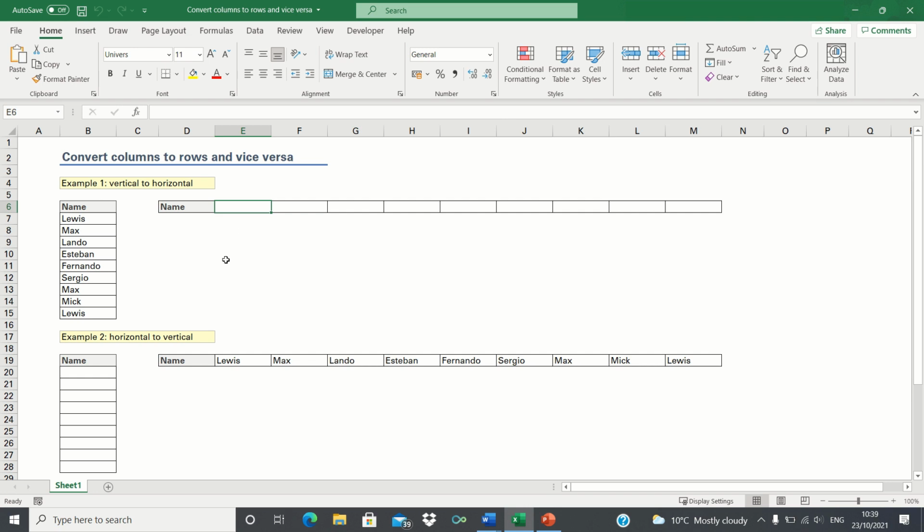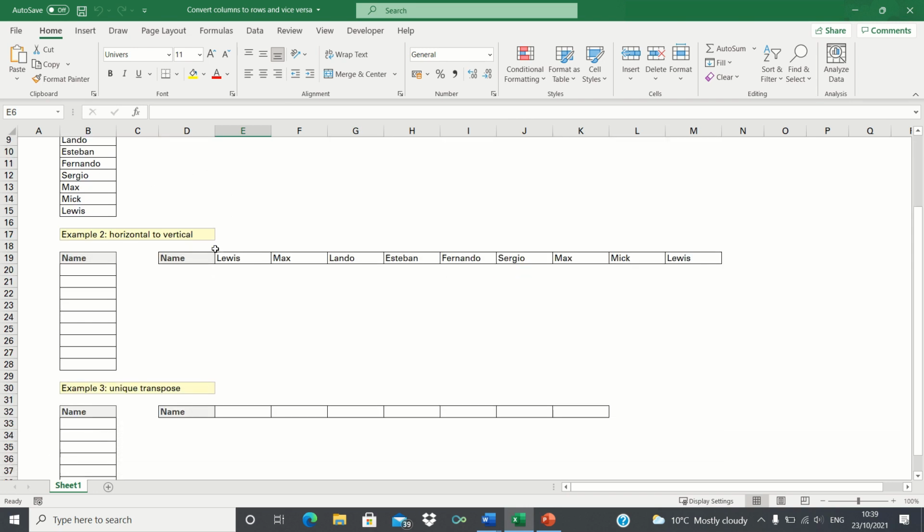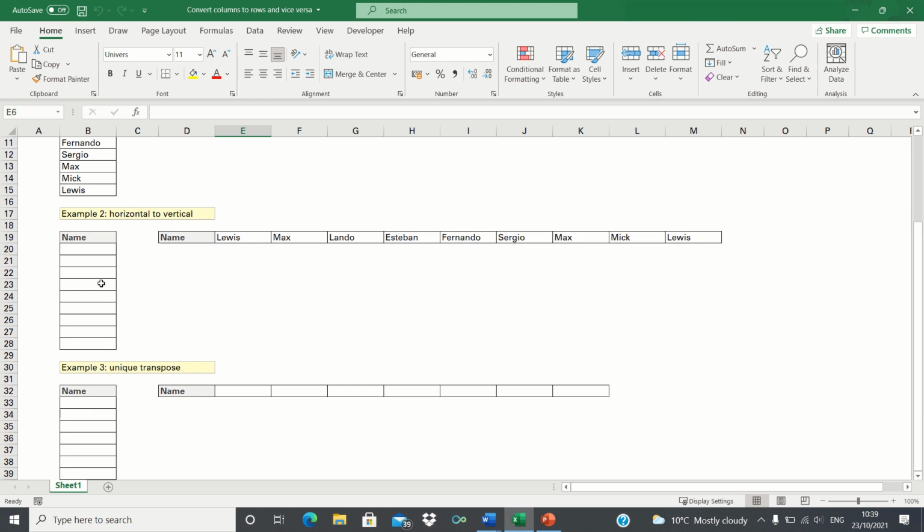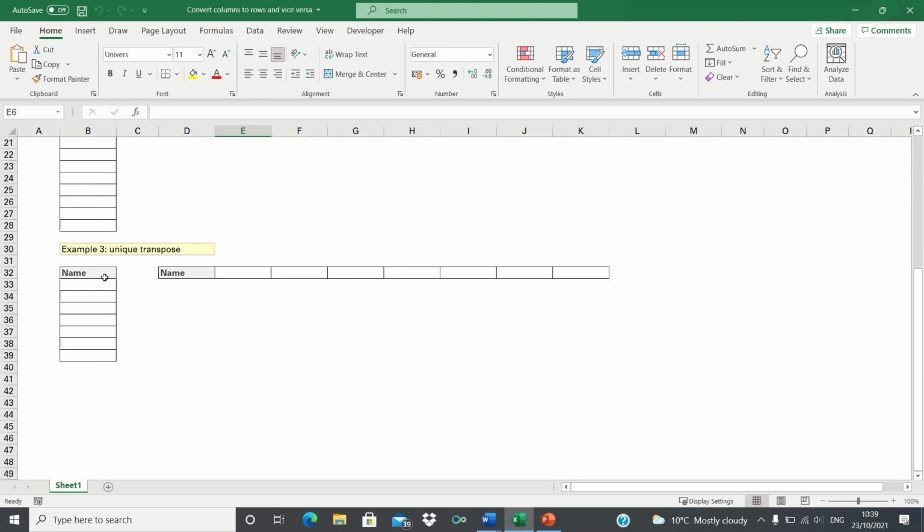In this video, we'll first cover how to automatically convert columns to rows using the transpose function. We'll then cover how to do the same for rows to columns. And finally, we'll cover how to incorporate the unique function to only transpose the unique columns or rows.